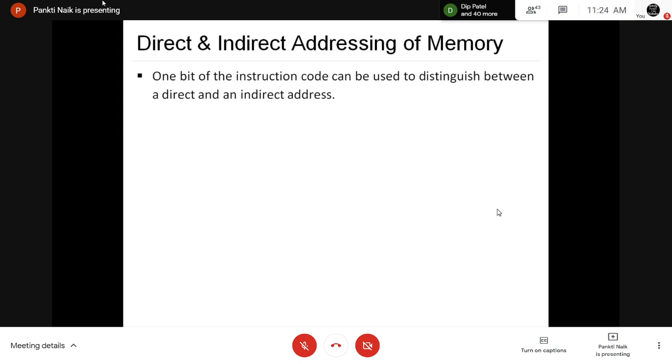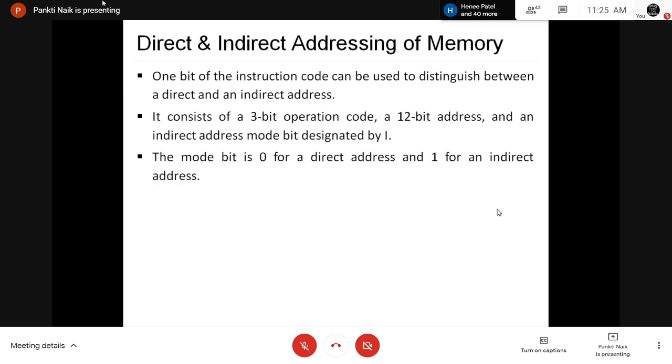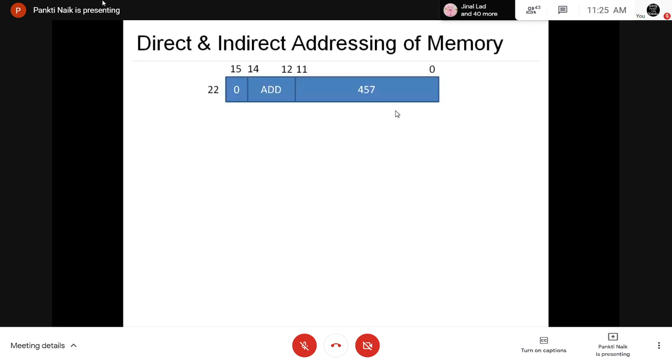Right? So one bit of the instruction code can be used to distinguish between direct and indirect addressing mode. It consists of a 3-bit operation code, a 12-bit address, and an indirect address mode bit designated by I. When this I bit is set to 0, it is for the direct address, and when this I bit is set to 1, this is for the indirect address.